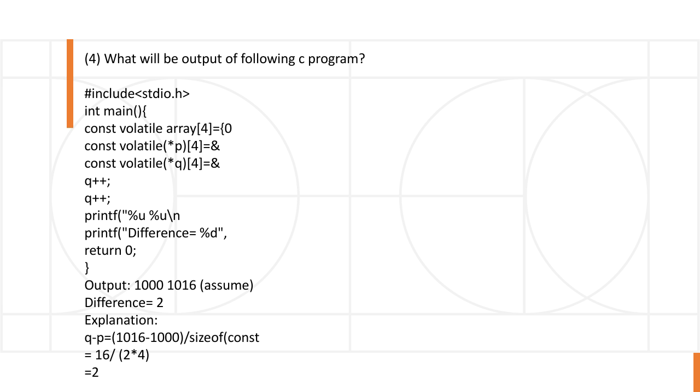Let's see this program. Constant volatile array 4 equals to 0, volatile pointer p 4 of 4 equals to address of array, pointer q. This is also the address of array. We are incrementing q plus plus, that means it increments twice, and then printing.